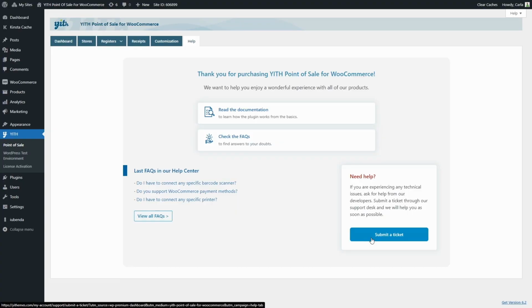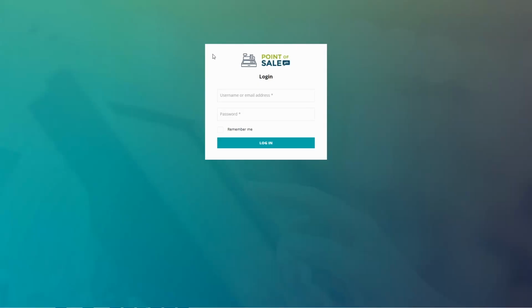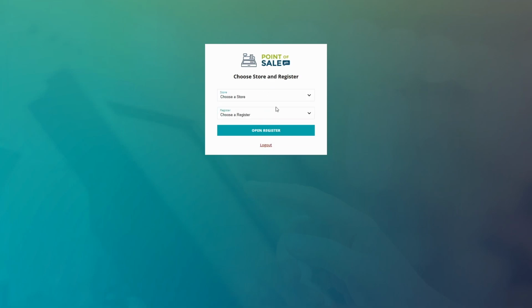Now let's go over to the POS screen. This is the page that's created by default by the plugin, and this is what you would see if you're not logged in. I'm going to log in. Once you're logged in, you can choose the store and then the register. Keep in mind that managers and cashiers might have limited access to specific stores and registers, so here they're only going to see those stores and registers that they have been enabled to access. Let's choose a store and then a register.